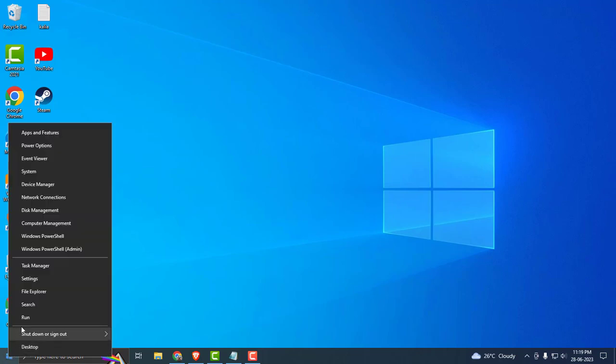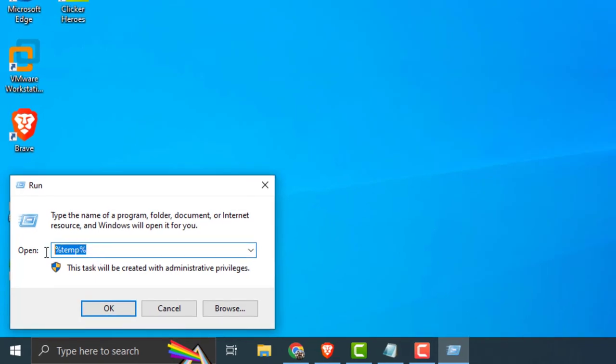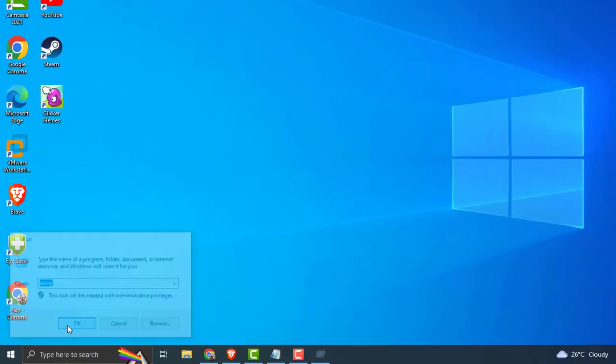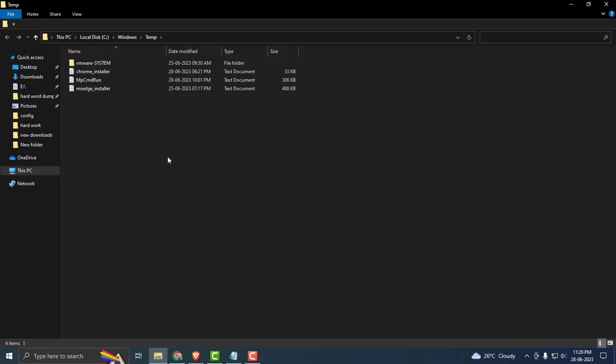Right click on the start and select run. Now here you just want to type temp, click ok, and here we get temporary files, guys.